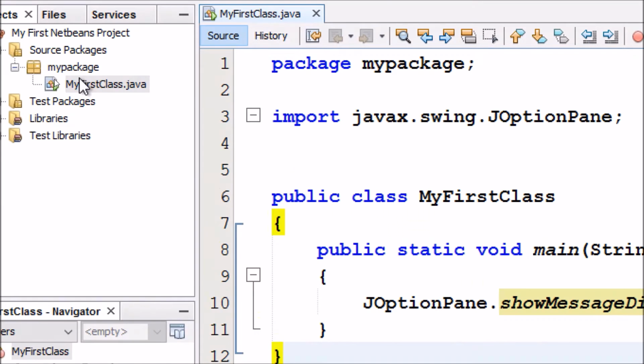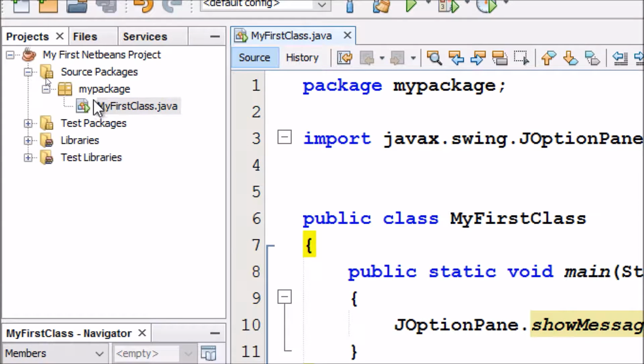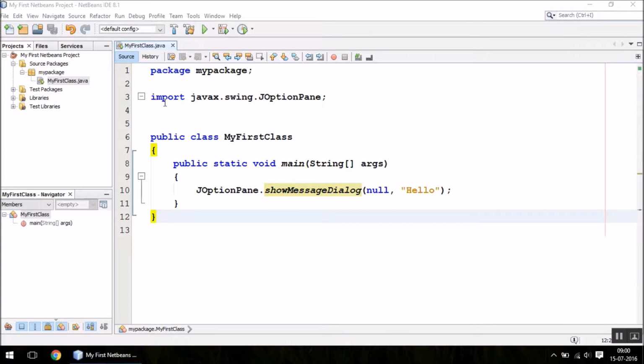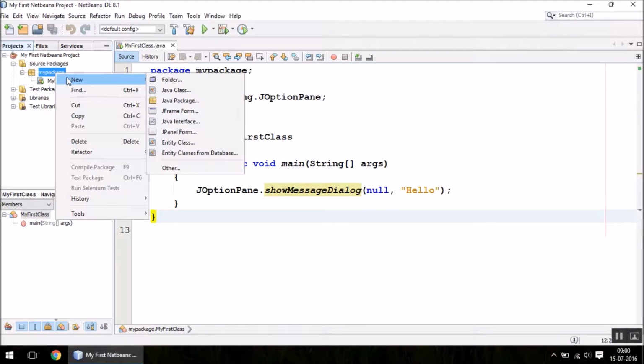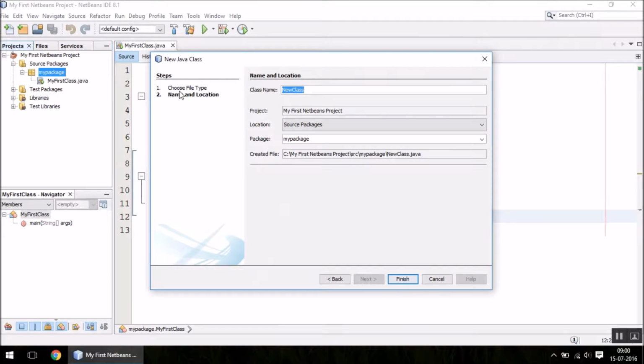As you can see on my screen, I have made this first program, and it is actually a class, and classes are added under the packages. So if I want to make a new program other than what you are seeing right now, I have to again right click on this package, select new and Java class. So let me name it second program and finish.